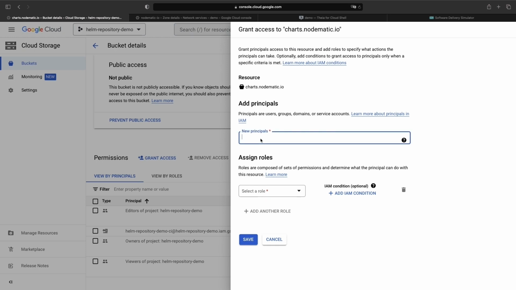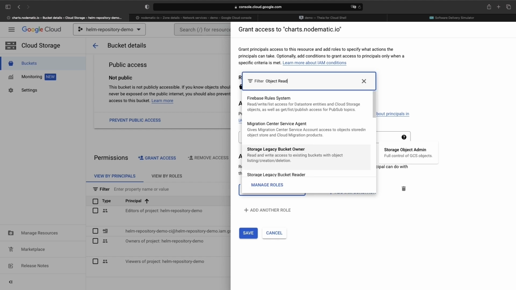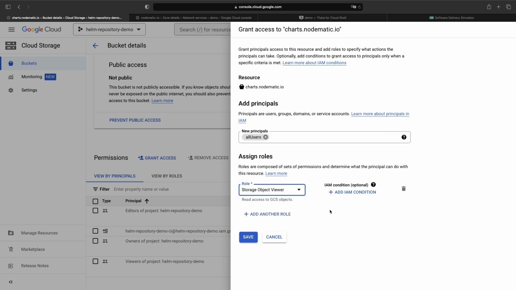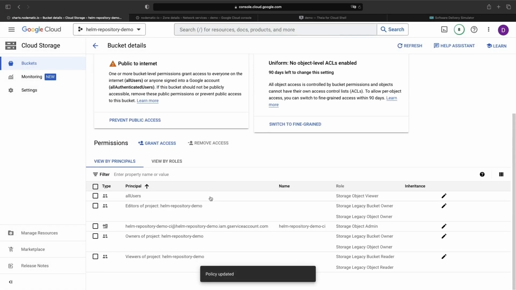The next step is enabling public access on this bucket. For that, we do yet another role binding here. We'll choose all users for the principal. However, importantly, we don't want object admin permissions here because we don't want any user on the public internet to be able to push files to our repository. Rather, we just want them to be able to view and use the Helm packages in this repository. So we're going to do Storage Object Viewer here. We'll get a little warning which warns us about making the bucket public. However, we're doing this intentionally.